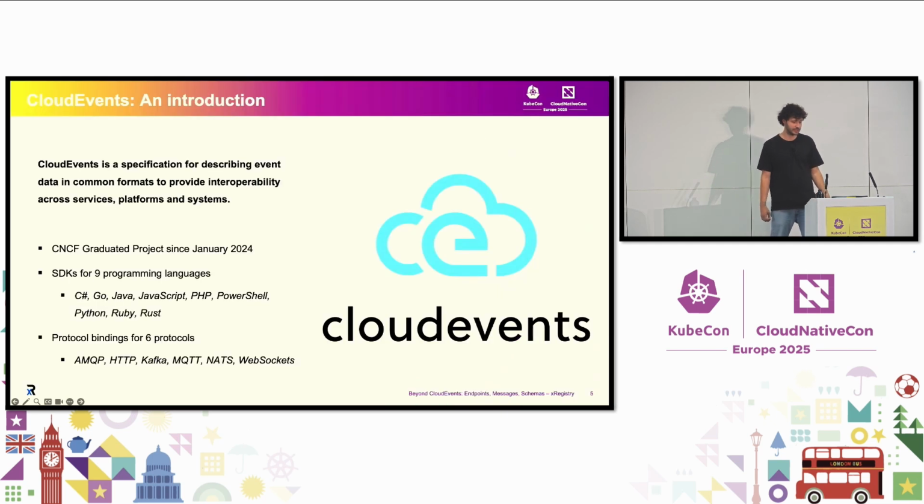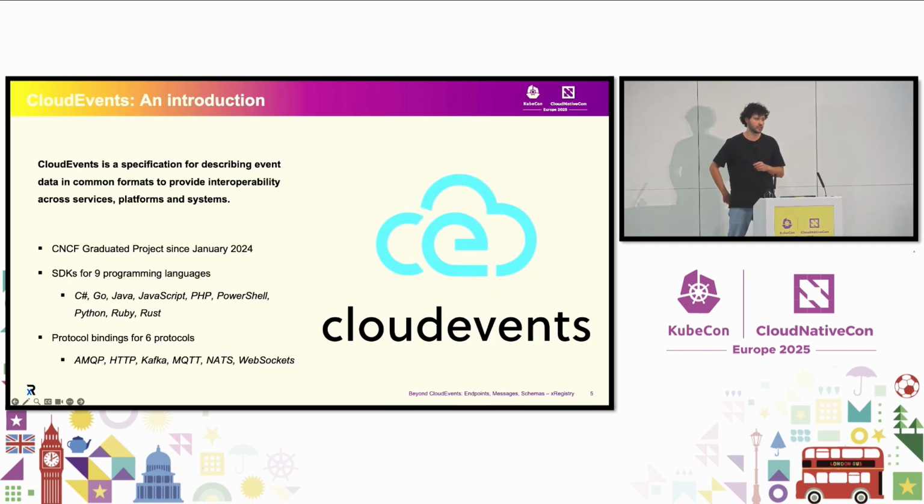Starting with CloudEvents, I will assume most of you have heard of CloudEvents already. It started in 2018, is graduated since last year, shortly before KubeCon, I think, and it defines common metadata for events. So there are many different messaging and eventing protocols out there, and even more event brokers. And they have quite a few things in common, but often differ in detail.